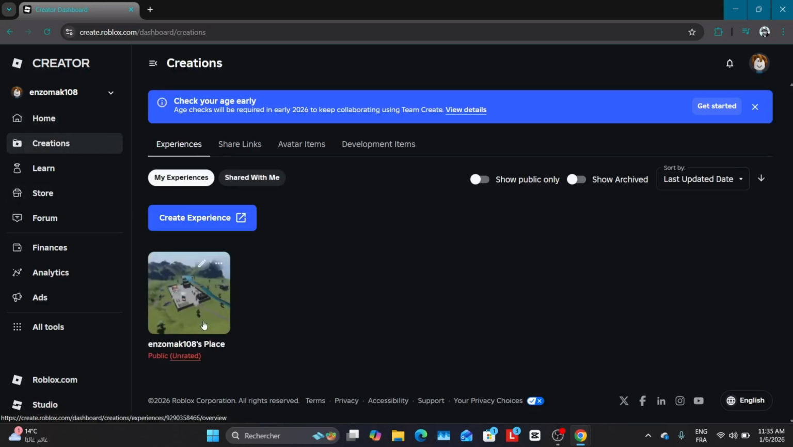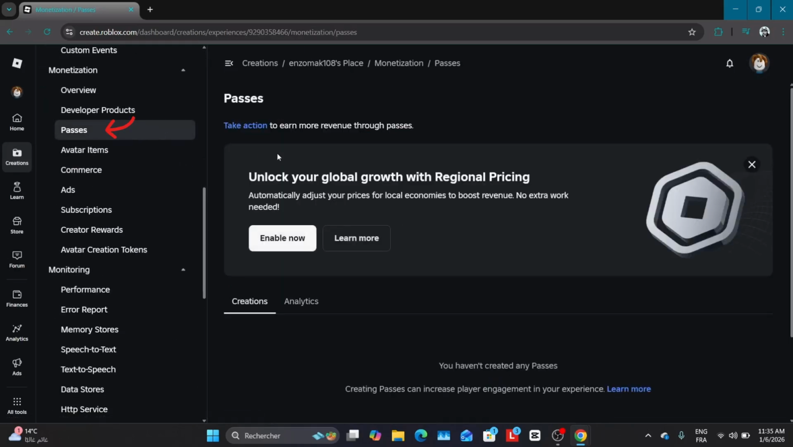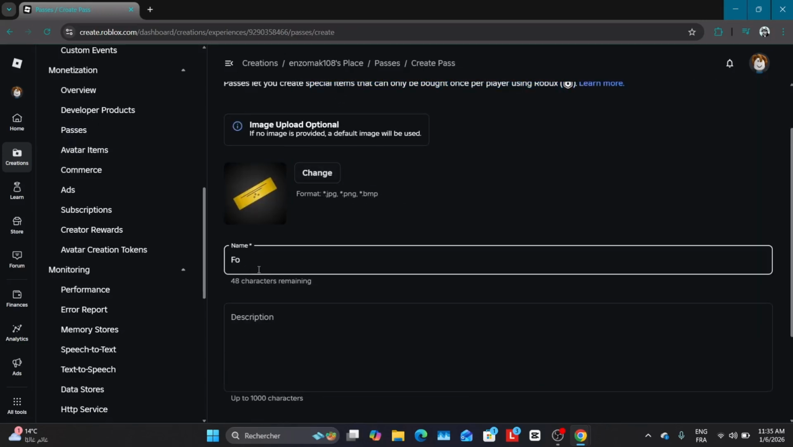Click on your experience. Everyone has one by default. Now, on the left, click Passes, then Create a Pass. Add a name, an optional image, and description, then click Create Pass.